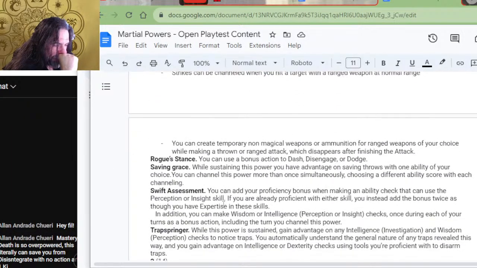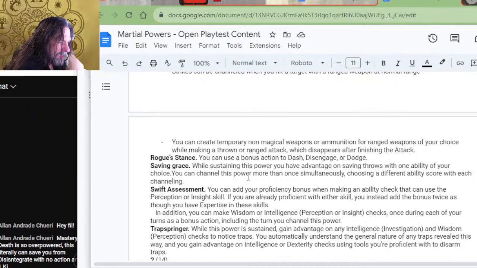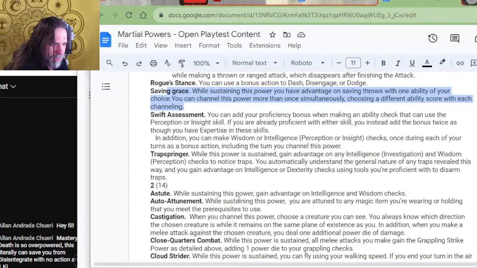Linguist, Ranged Skirmisher. Saving Grace. While sustaining this power, you have advantage on saving throws. I was looking at that. Maybe Saving Grace. Second rank. No, it's a first rank reaction. Astute.